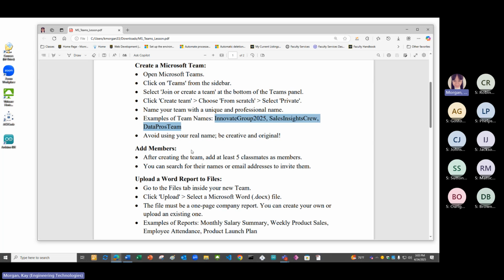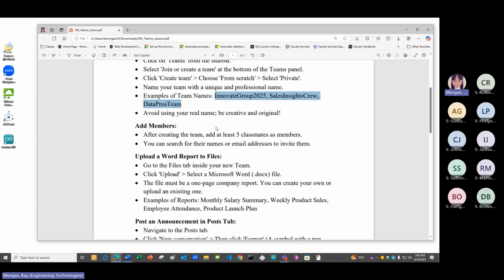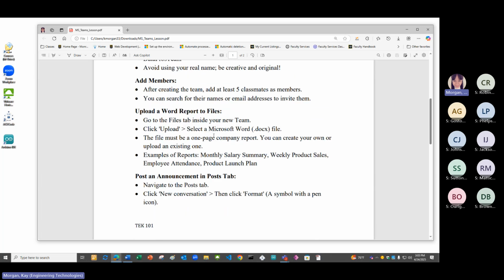And make sure you avoid using your real name. We don't really use our real name online. Most of us hide our name unless we need to. Okay. Make sure you're creative and original to your own idea, not to copy and paste it from somewhere else online.